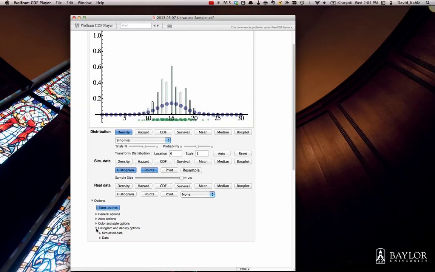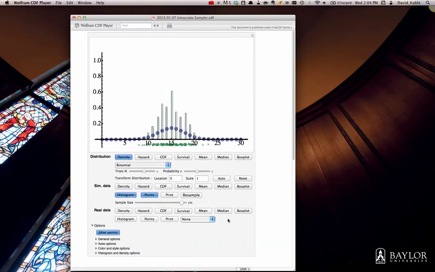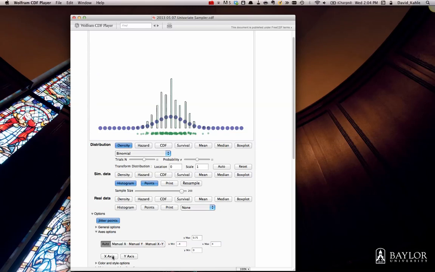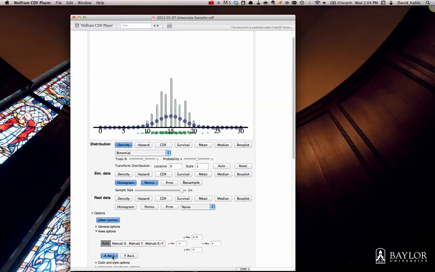Otherwise, there are a number of things that you may want to change in terms of the actual plot itself. One of them is the axes. If you go to axes options, you can turn off the y-axis if you'd like, and you can even turn off the x-axis, which makes for kind of interesting looking plots. Or you can change the window that we're looking at.